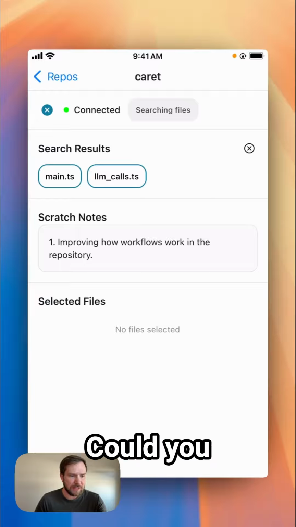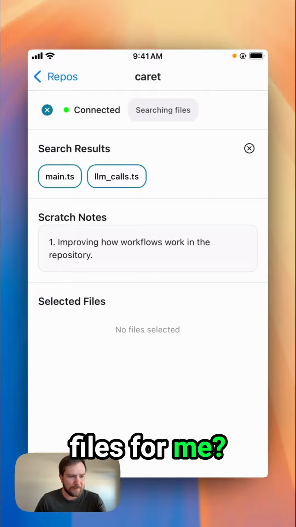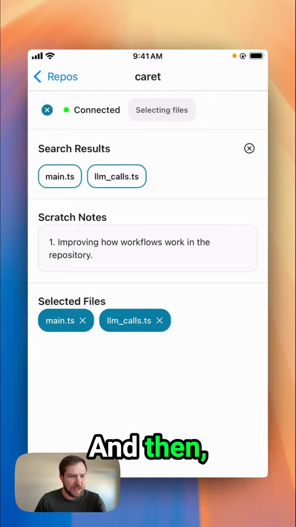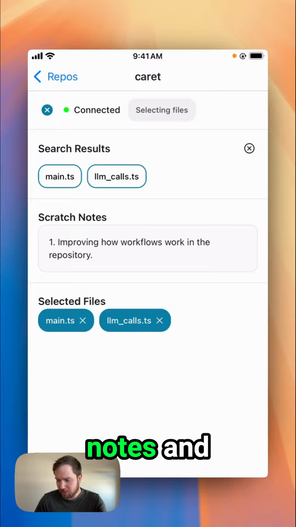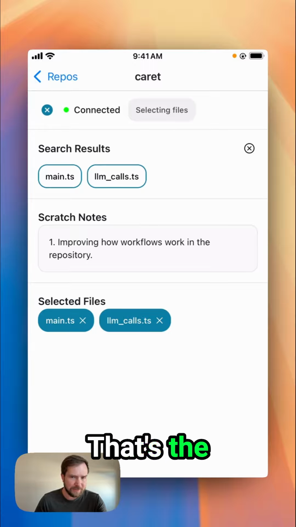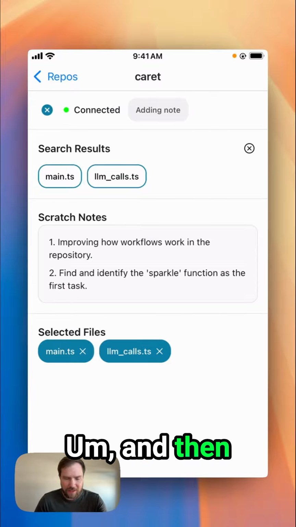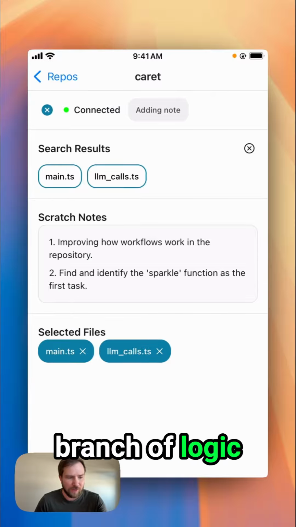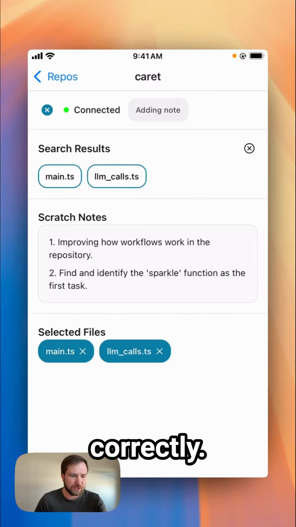Okay, yeah, those look right. Could you select both of those files for me? And then last, could you add some more notes and say, find and identify the sparkle function? That's the first thing. And then from there, we need to add a branch of logic for handling workflow nodes correctly.